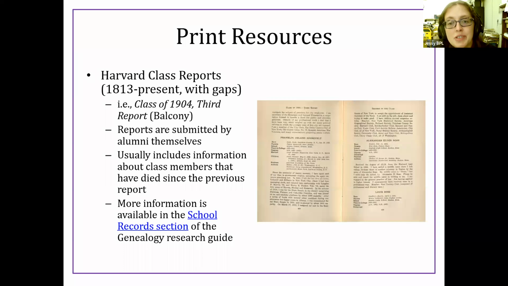In major anniversary years, like for instance, the 25th and 50th, there might also be a picture section. If you're really lucky, you'll get a picture section that has pictures of them from when they were students at Harvard, as well as pictures of them at the time the report was issued.